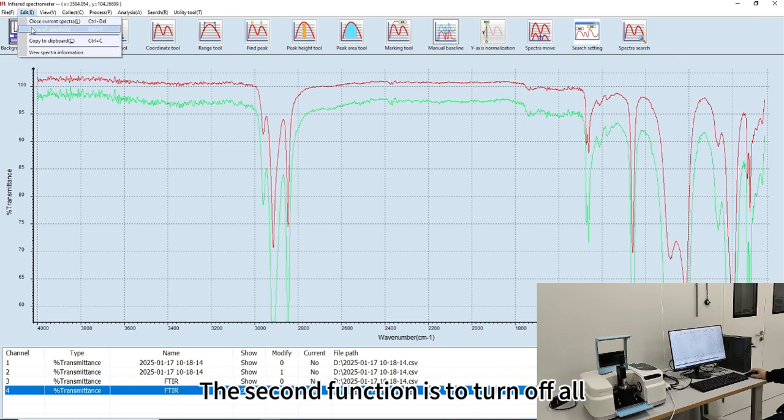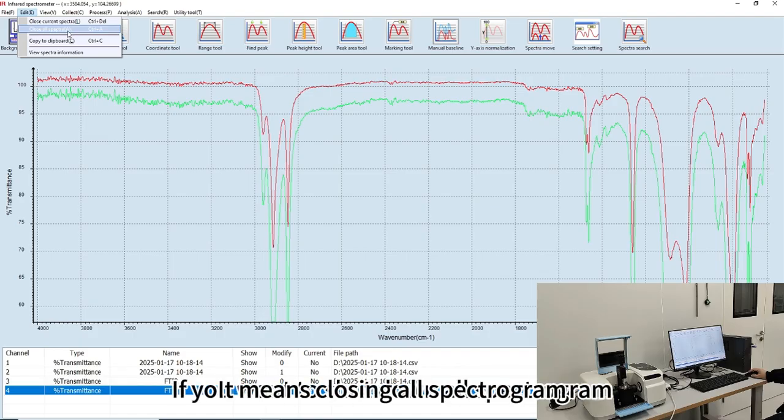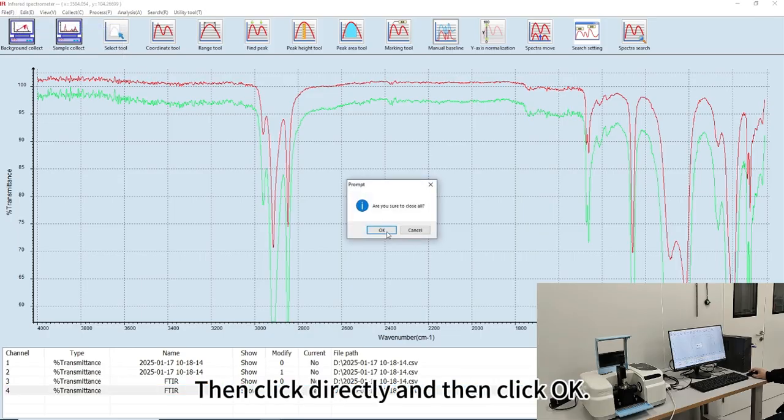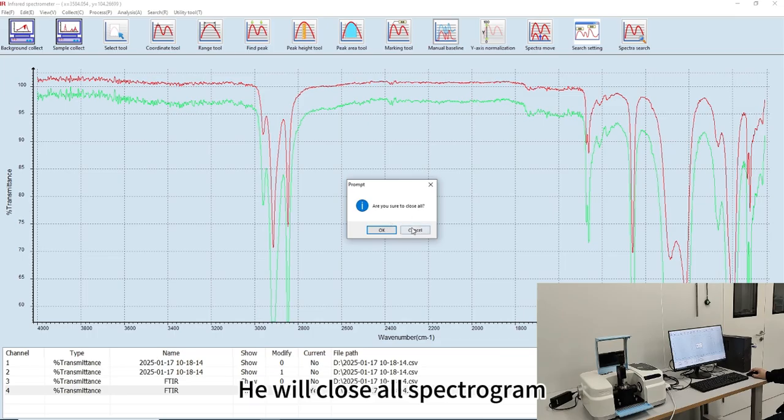The second function is to turn off all. It means closing all spectrograms. If you want to shut down all spectrograms, click directly and then click OK. It will close all spectrograms.